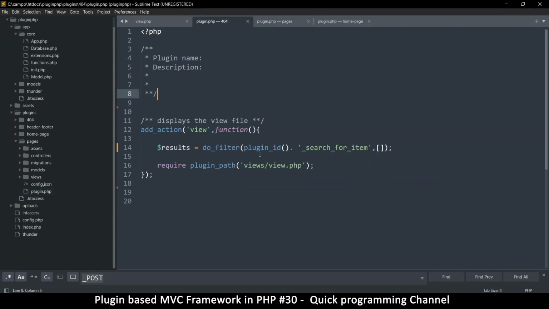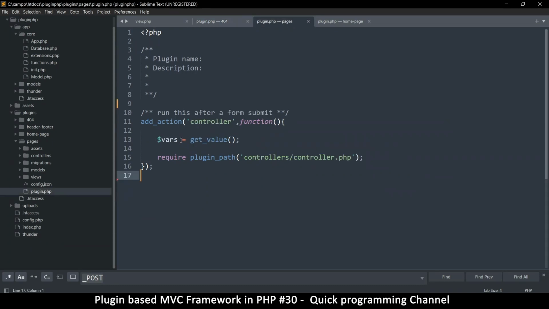Okay, so now this thing is trying to take advantage of the 404 plugin, and in the 404 plugin we have 404 underscore search for item as a hook. So that's a filter. This one is the one that brings the search results. So what we would do in our pages plugin is run, say, 404 and then search for item. So this is the hook we are targeting.